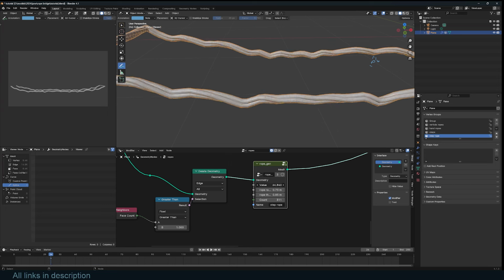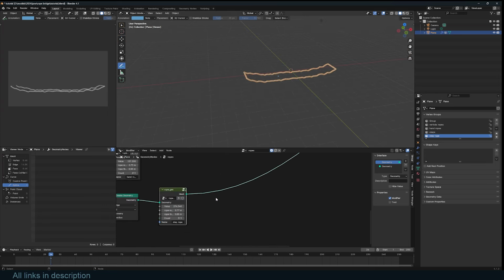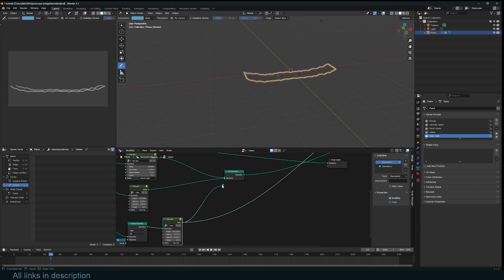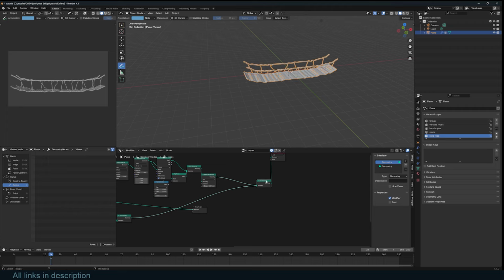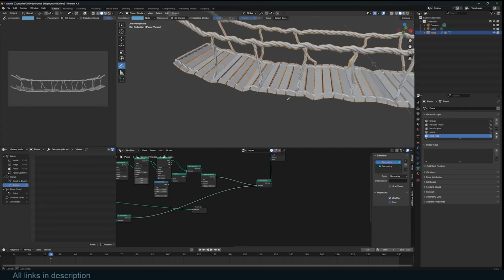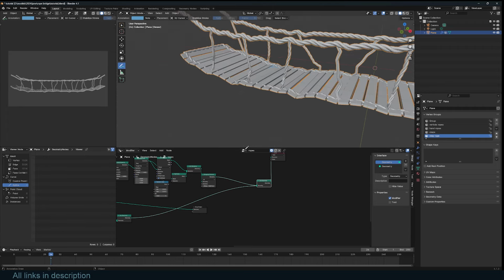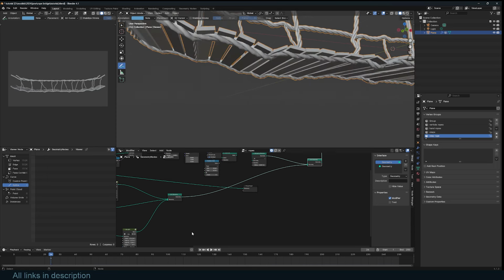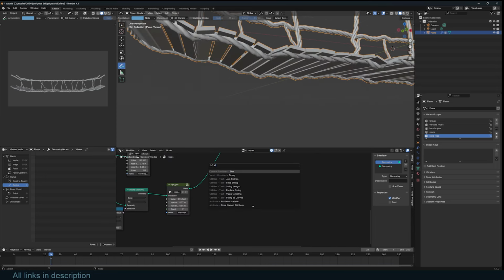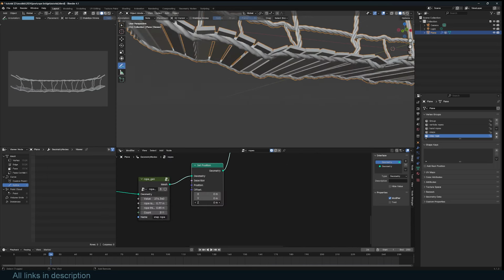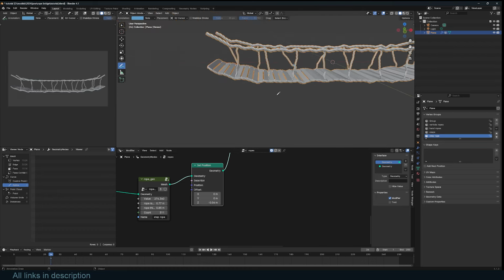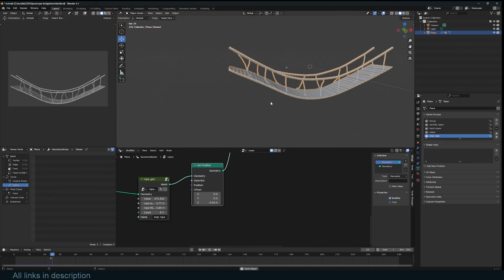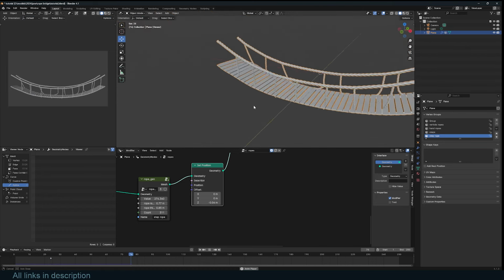We can increase the turns and join this to this. Now we have that. We have a rope. I think it should go under, so I can simply add a set position to offset this down a bit, and all the physics works.